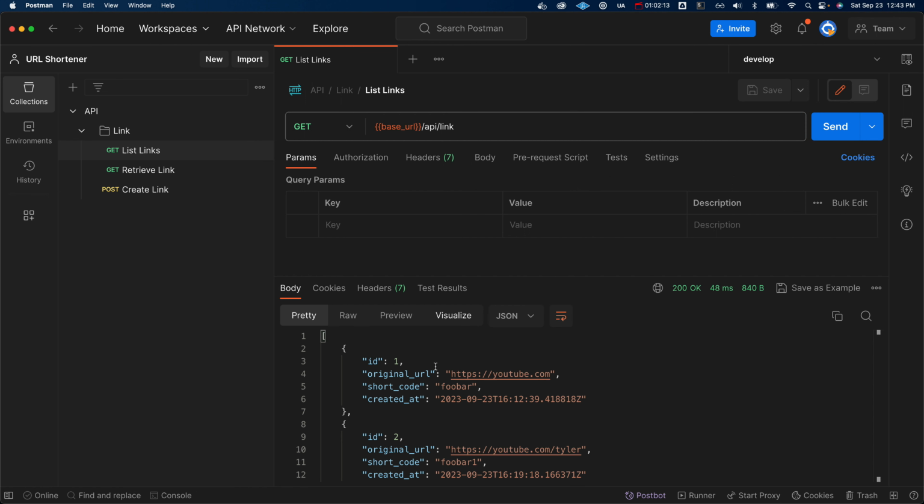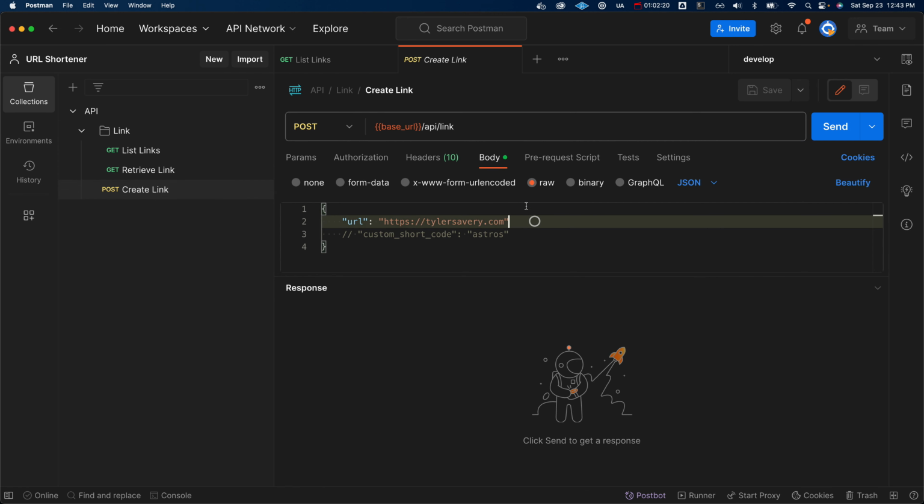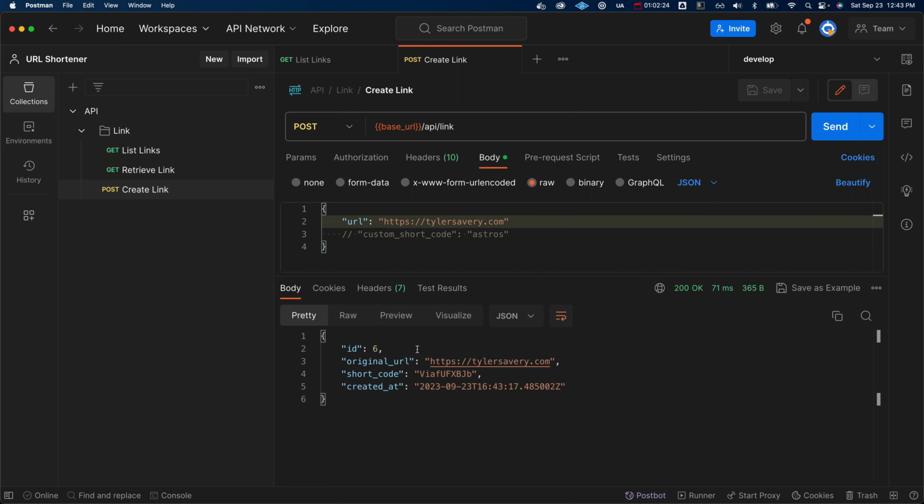We already saw this working. We see all of our links coming back. We haven't done retrieve yet, so we'll skip that one. But we'll have create, and I'm going to test this out. And fingers crossed, here we go.